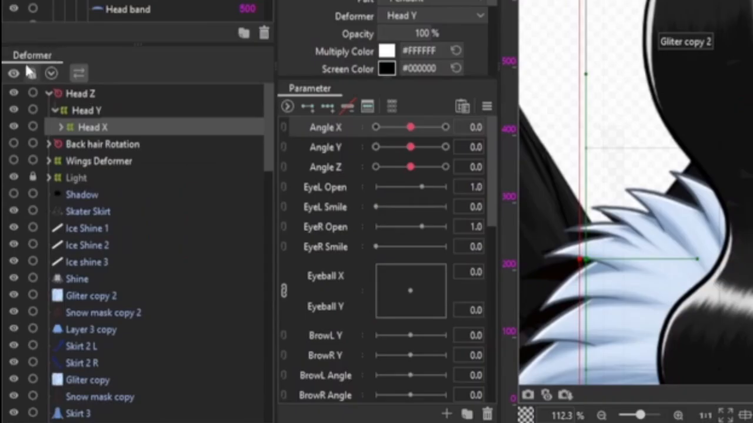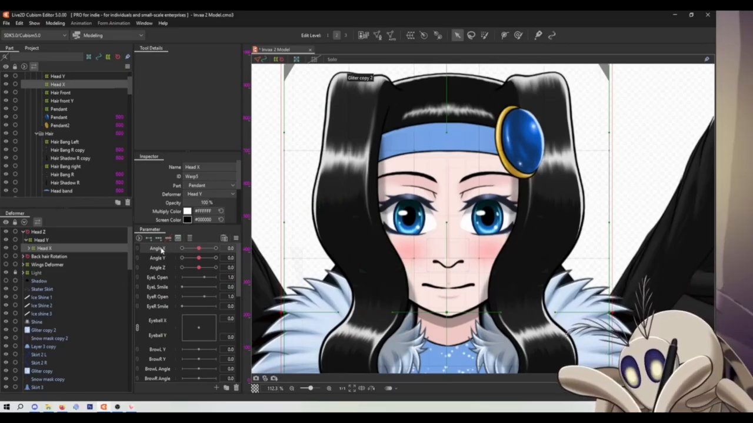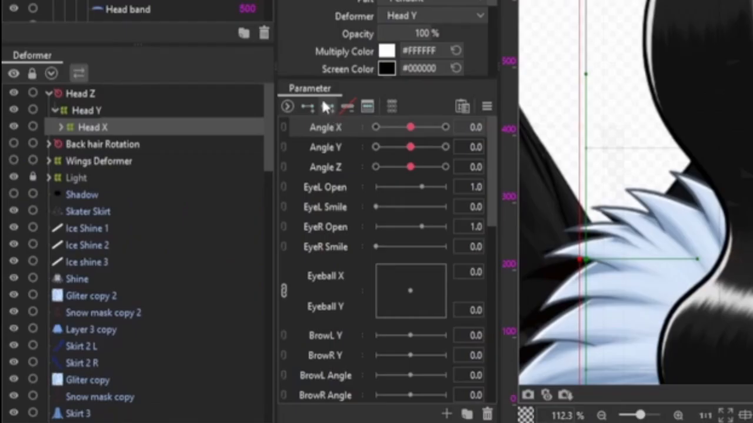We need to go to our deformer tab, select head X, the green box there, and then we need to go to our parameter tab over here, and then select angle X. Click those two. And then, now that we got those two selected, we're going to need to go to this little box over here with the 3 green dots and click on that. Now we got our green dots.